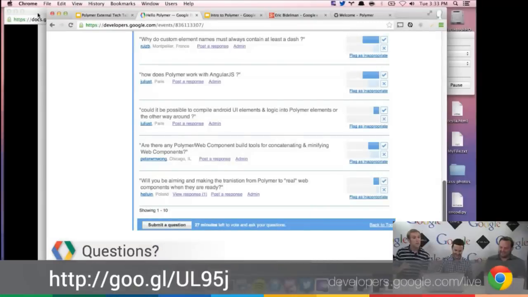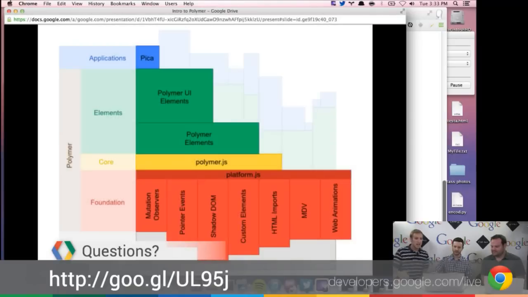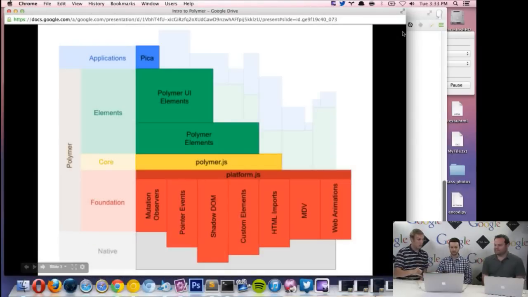Cool. Will you be aiming and making the transition from Polymer to real web components when they are ready? Okay, switch back to the diagram. This is a common misconception. So Polymer actually, when we say Polymer, we mean a bunch of different things. And in this diagram, the brown on the left shows what Polymer means when we talk about it. So Alex is right over here. Yeah. Thank you for pointing to that with your pointing device. I don't know how well the brown shows up on the screen.